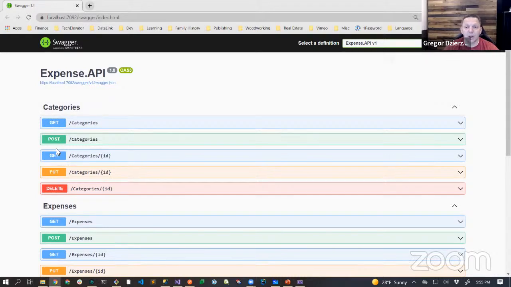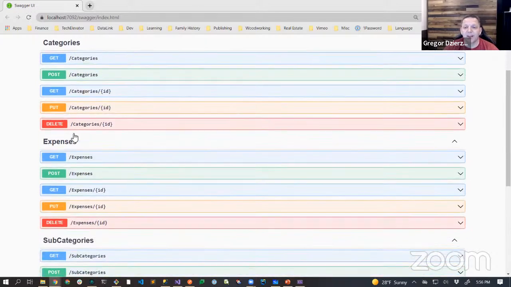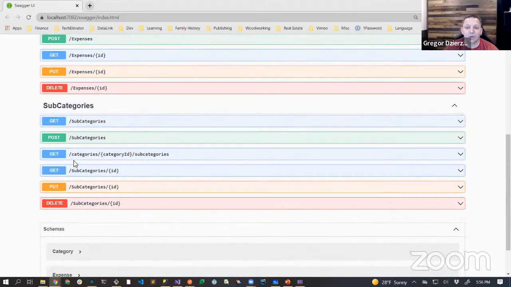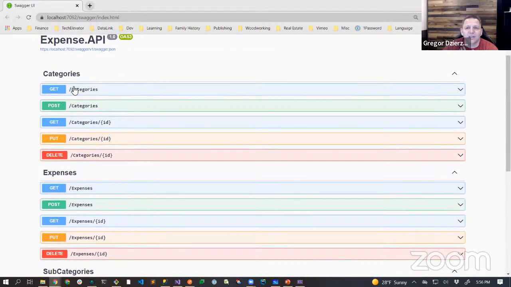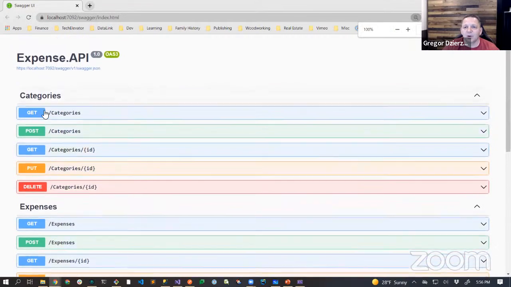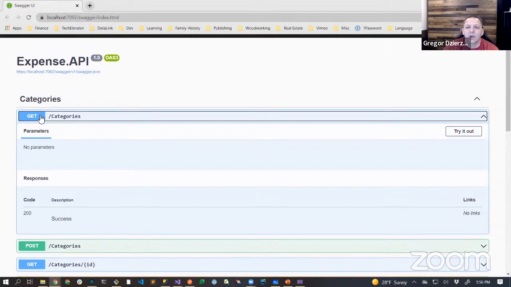So I've got a couple of gets, a post, a put and delete, which I'll talk about, but I've got my expenses controller and my subcategories controller. So the idea here is, let me zoom in slightly. If I look at the categories, it will actually show me some information about what the categories does, and I can test it from here.